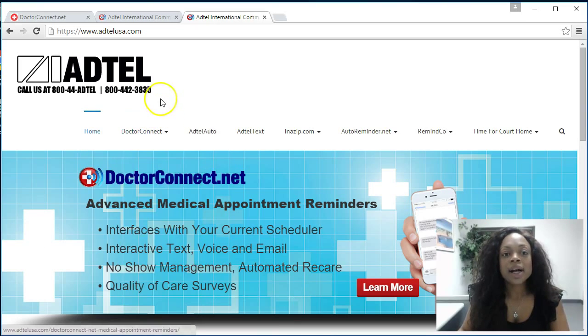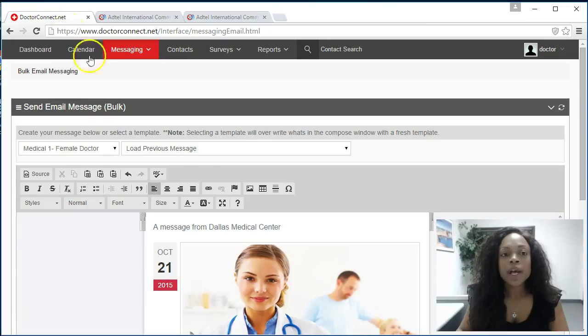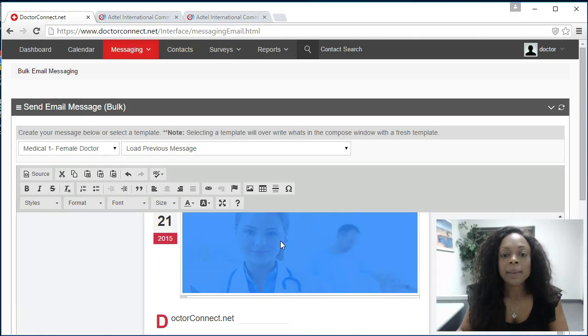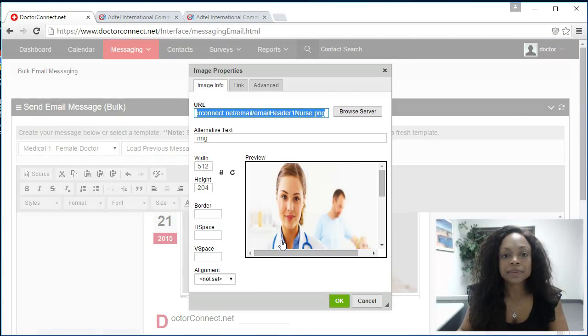What that does is it copies the image's URL to your clipboard. And then, whenever you come back over to your Dr. Connect bulk email, you can paste that URL where you need to paste it in order to transfer that image into your bulk email. So all you need to do is select the image by double clicking.